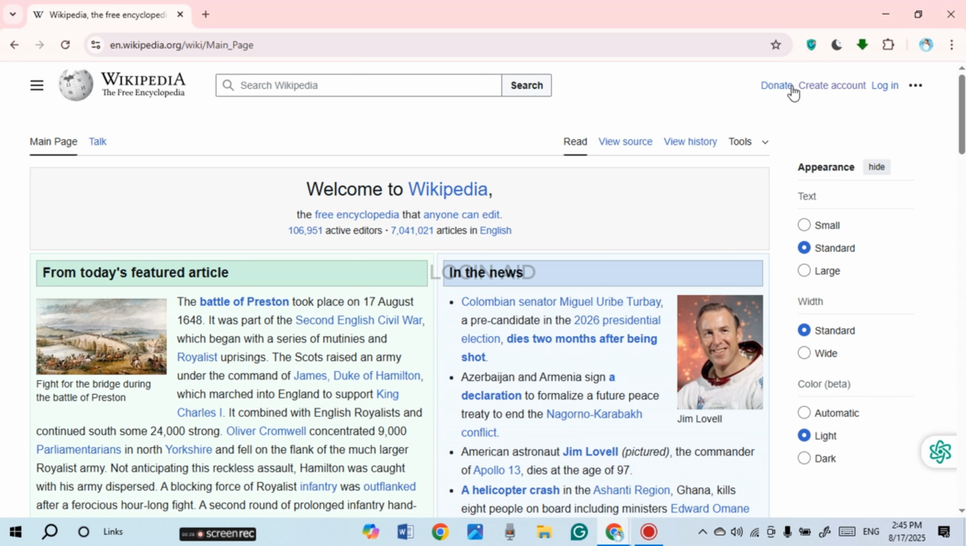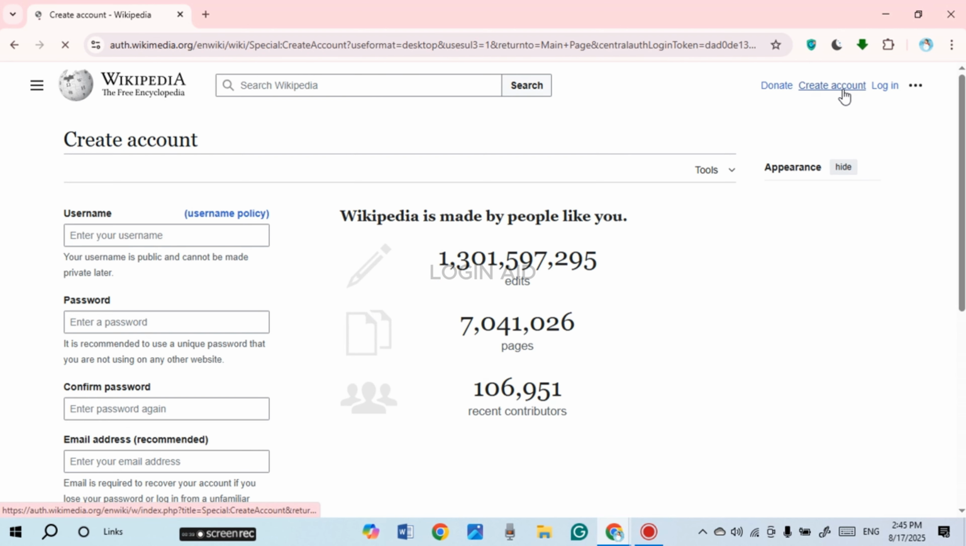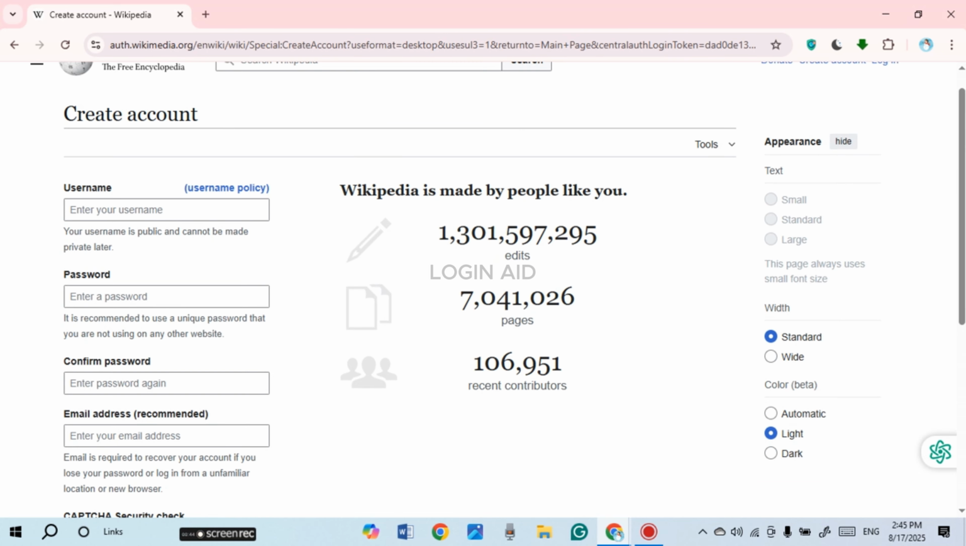At the top right corner of your screen, you'll be able to find various options over here. If you want to create the account for yourself, click on this option, Create account. Now after you do that, you'll be led to the create account interface of Wikipedia. From here, you'll be able to create the account for yourself. All you have to do is fill in these details that you can see right over here on your screen.